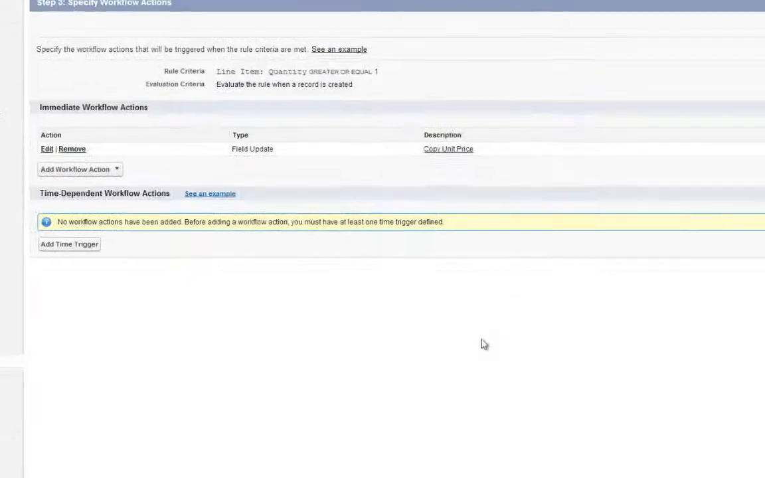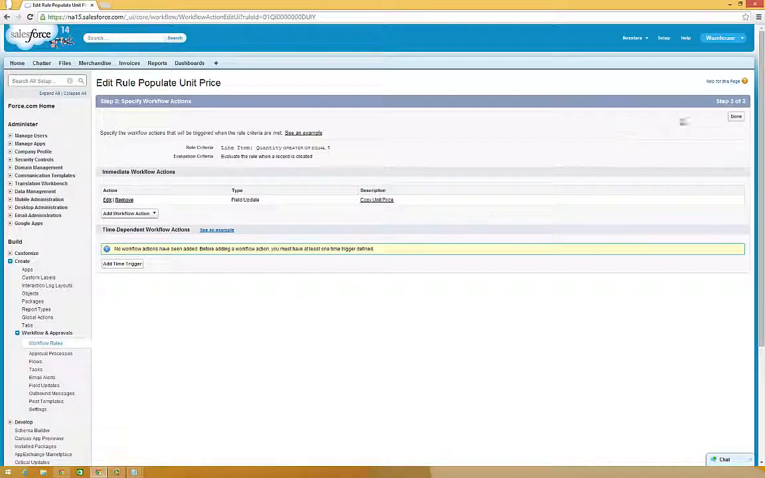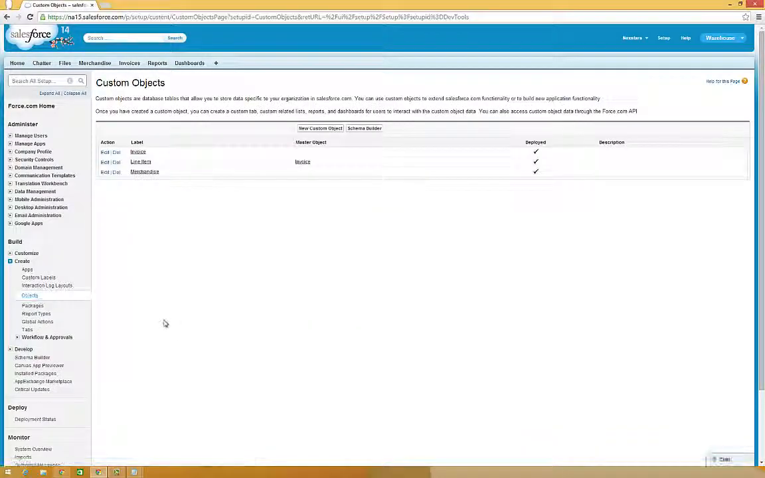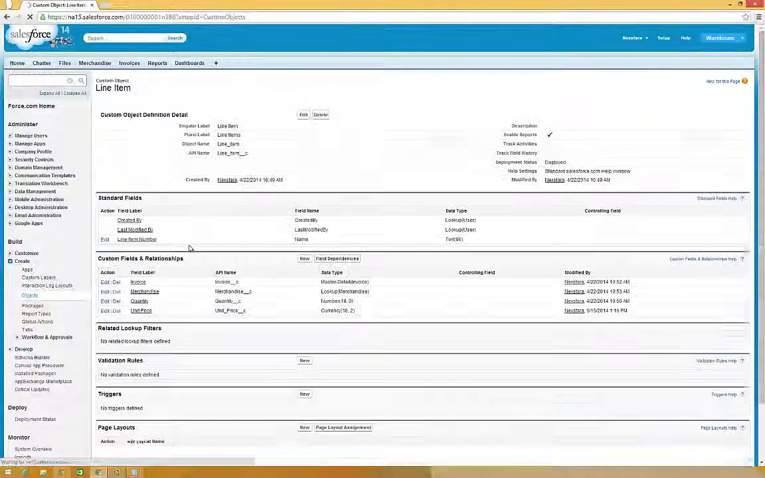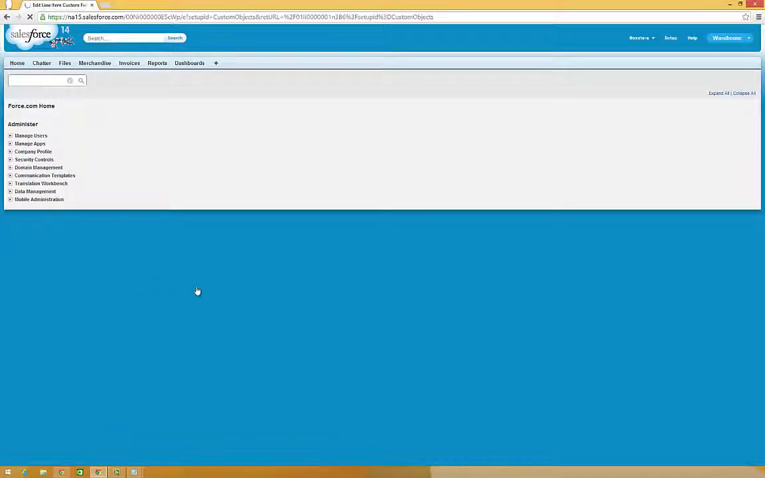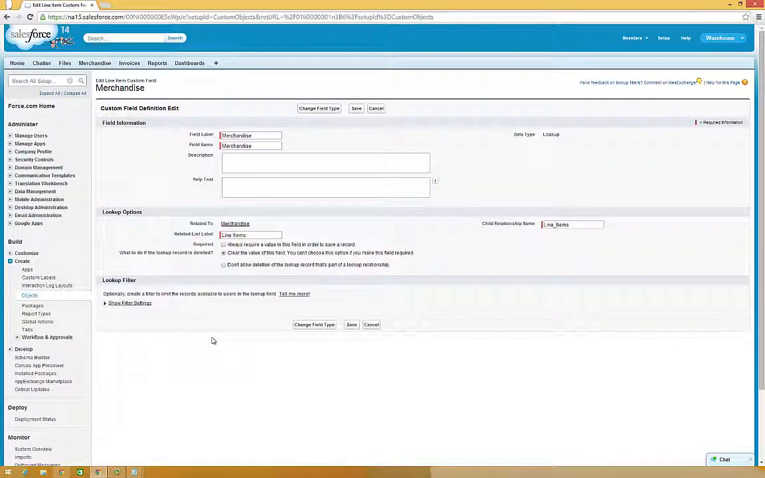Click Save. We also want to create a workflow that updates the quantity remaining of a piece of merchandise when it's added as a line item. But first, we need to change the relationship between those two objects. Click Create, Objects, then click Line Item. Click Edit next to Merchandise under Custom Fields and Relationships.